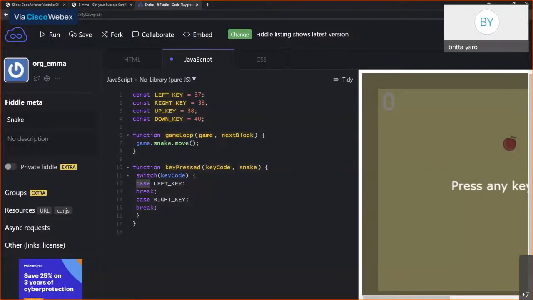So key code is a variable. Case is one of the values that key code can take. All right, we have other cases to take care of. So we go back to the line, case up key, colon, we go back to the line, we put break. And the last case: we go back to the line again, we put case down key, colon, go back to the line, break, and then semicolon, as usual.